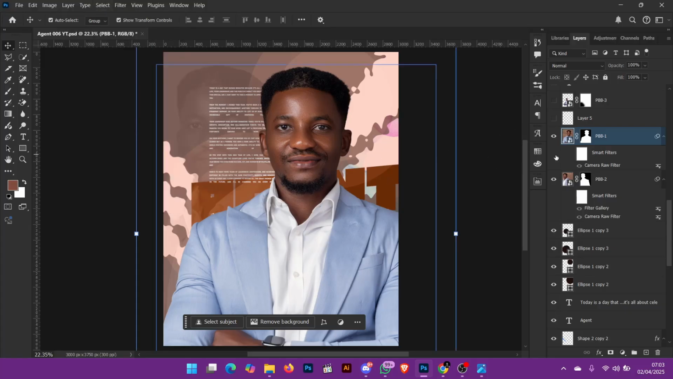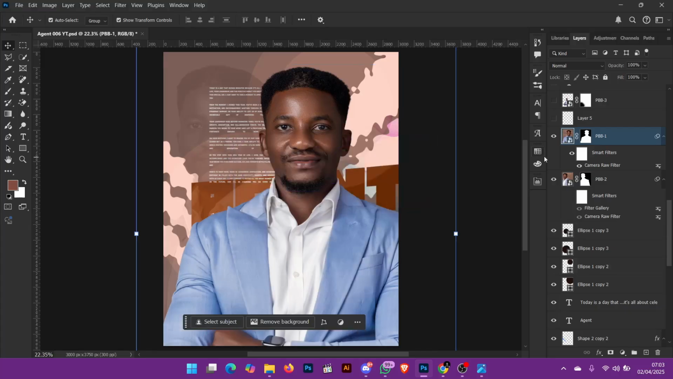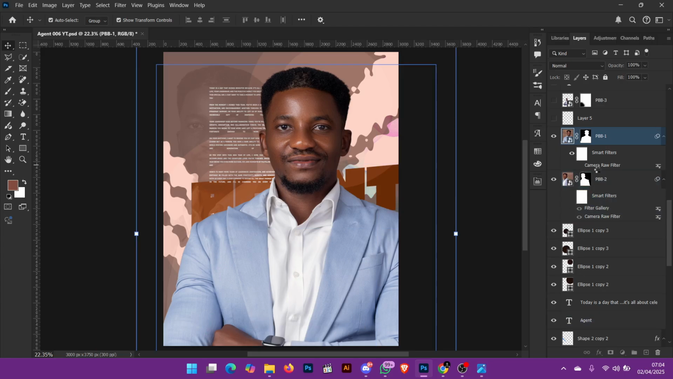So yeah, this is the image, and I'm going to apply the Camera Raw effect on it. So I'm applying the Camera Raw effect. You can see the difference. See the difference. You can see it. This is how the suit actually looks without the Camera Raw effect. So I added the Camera Raw effect.